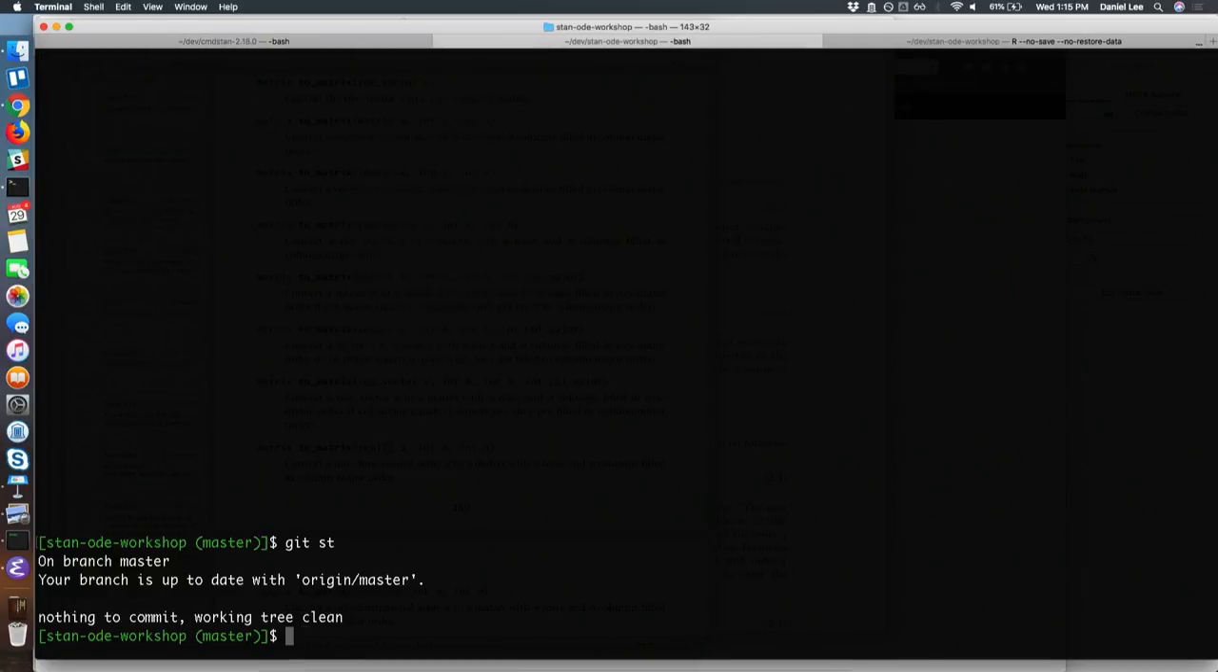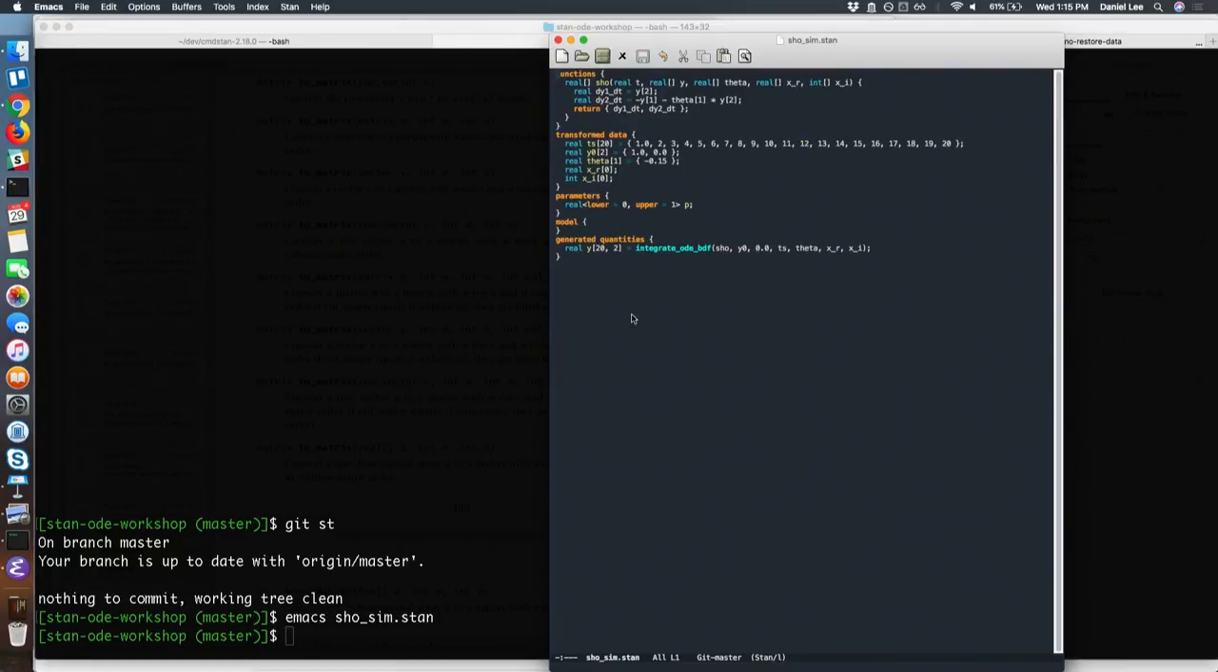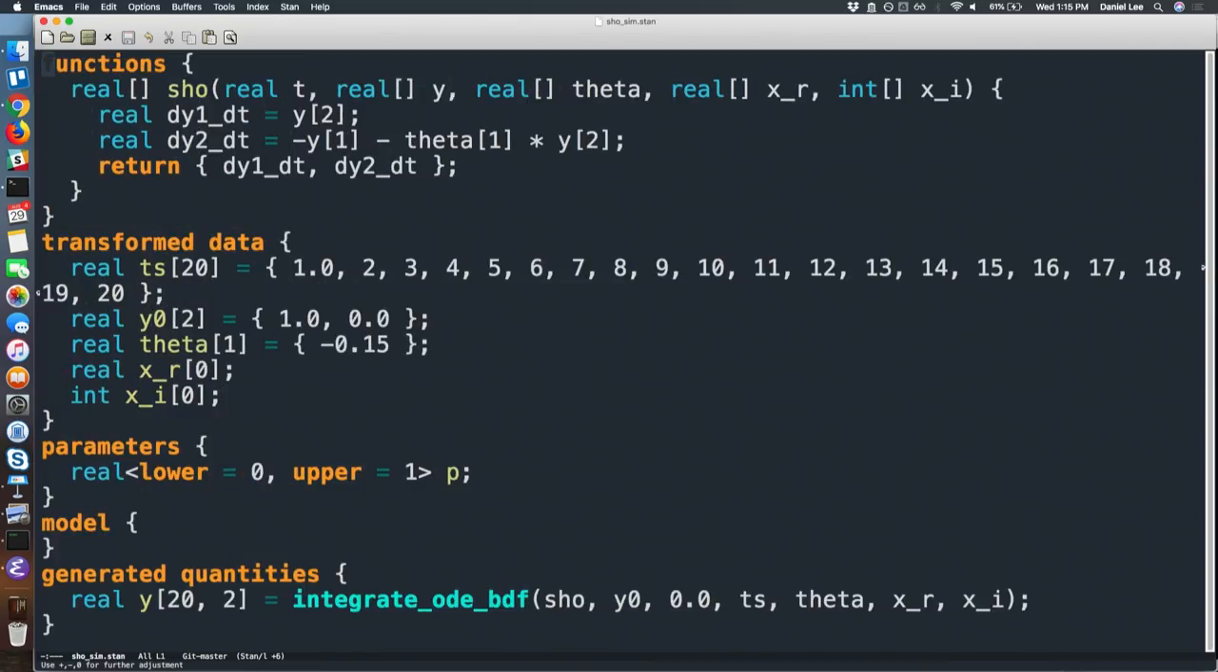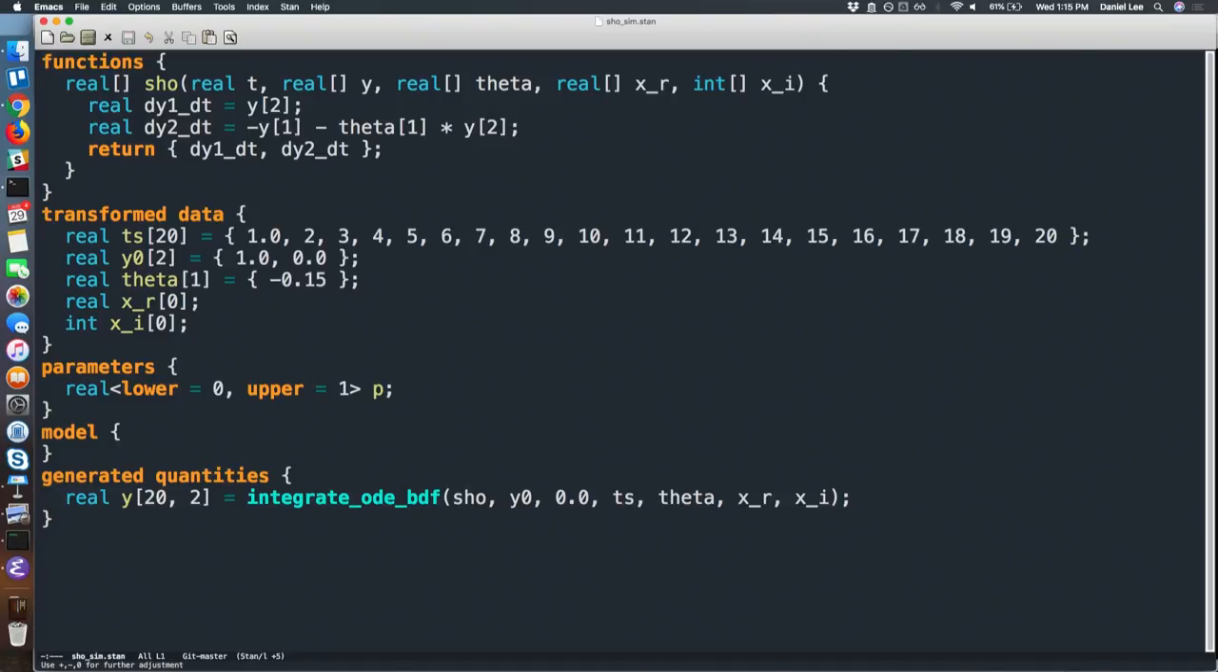I've already built it, and we can look at it. So hopefully this is what you have inside your directory. Can everyone see that? Is that big enough? Yep. All right. The ODE function is exactly what I wrote out.